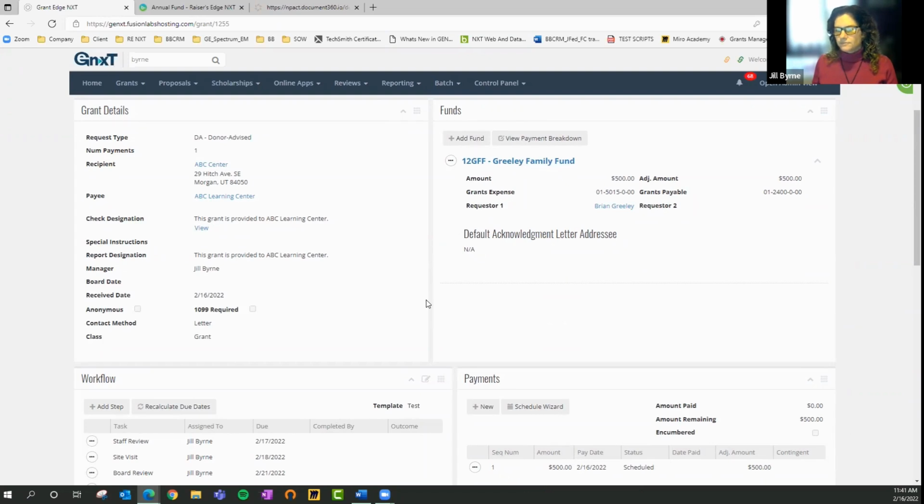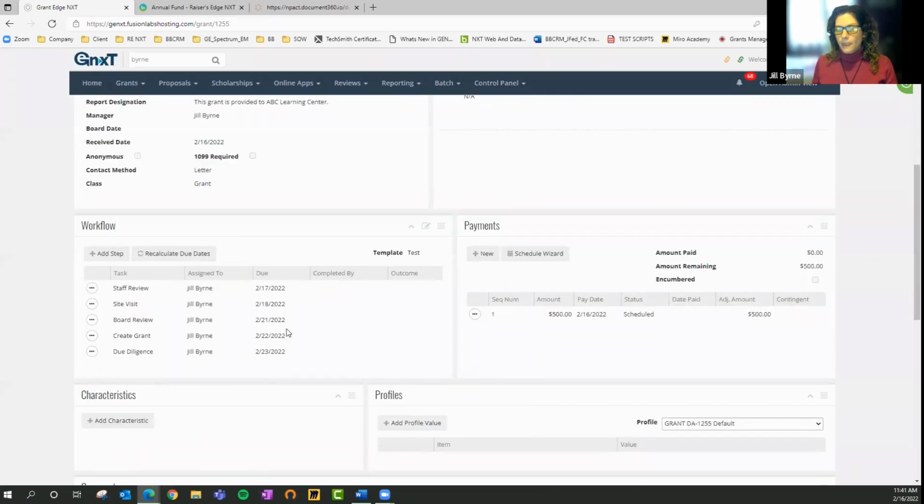If I want to add another fund to it, I can do so. Now, workflow. The really nice thing about workflow is, again, you see this in Classic, and we're enhancing it for NXT. So the workflow can be automatically added based on your templates. You can manually add steps to it. You can also edit these steps. Whatever you need to do to the workflow, you can adjust it here.